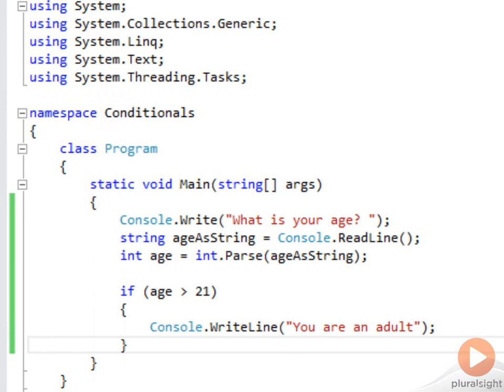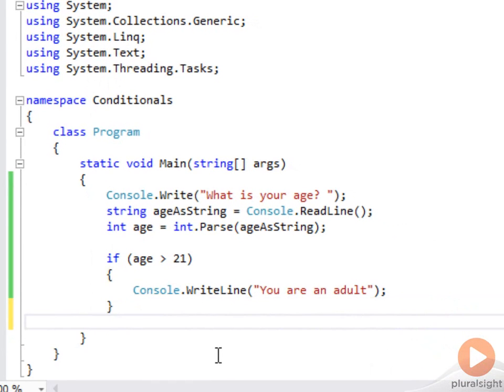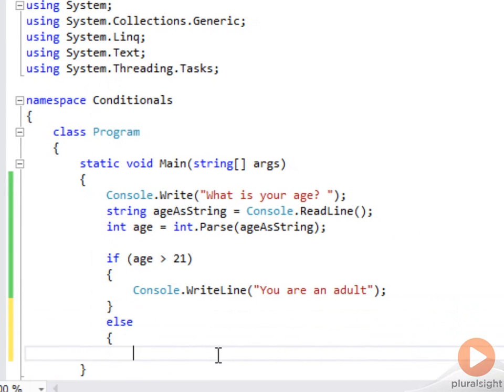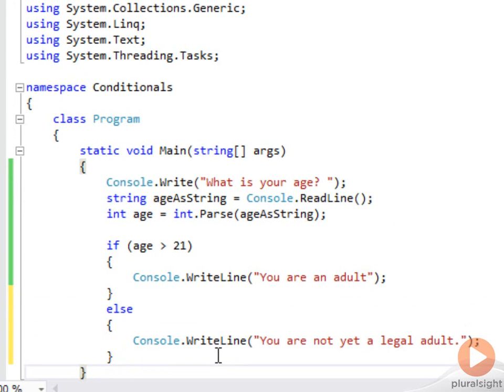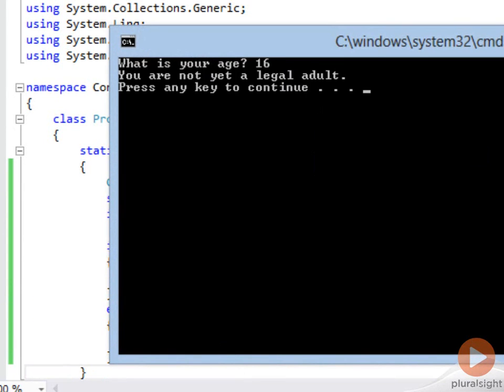That's what else statements are for. Else statements say, if the condition is false, then take this action. And once again, I'm going to put that inside braces. Now if we run the program and we enter a value that's less than 21, it says you are not yet a legal adult.